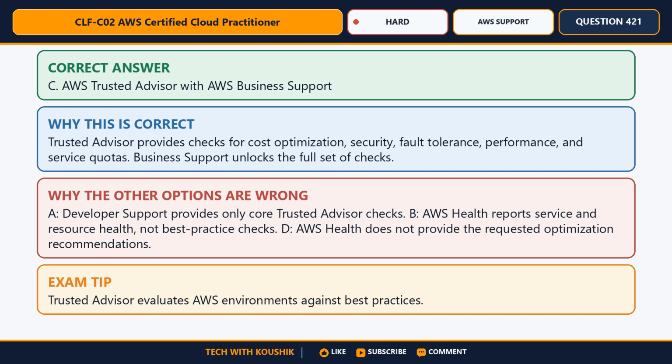Why are the other options not correct? A. Developer Support provides only core Trusted Advisor checks. B. AWS Health reports service and resource health, not best practice checks. D. AWS Health does not provide the requested optimization recommendations. Exam tip. Trusted Advisor evaluates AWS environments against best practices.